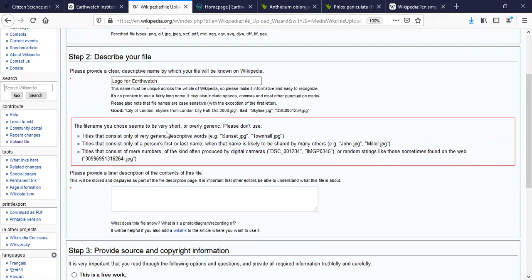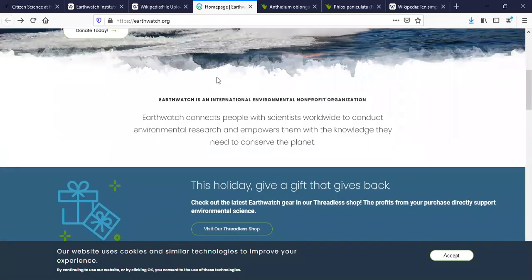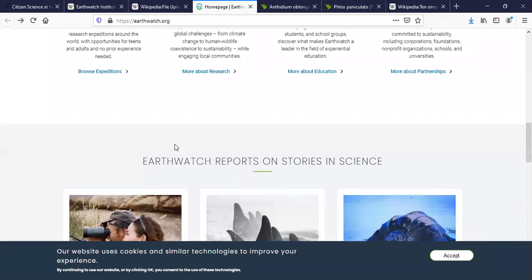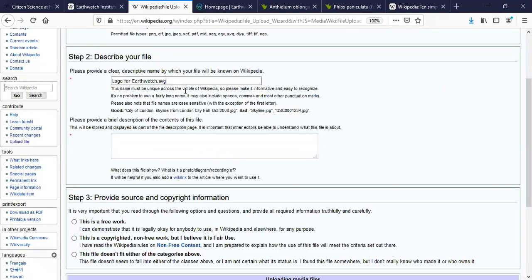Oh, it gives me a warning. Seems very short. What else can I say about Earthwatch? I don't know. I don't know much about this organization. Maybe try without the spaces in the name? I don't know. Sometimes these warnings you can ignore, you know. Oh, it went away. I just ignored it.